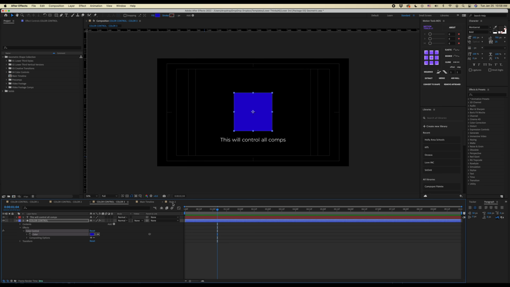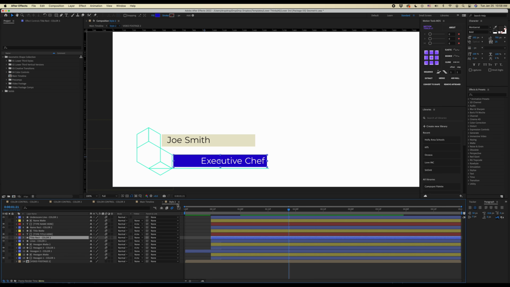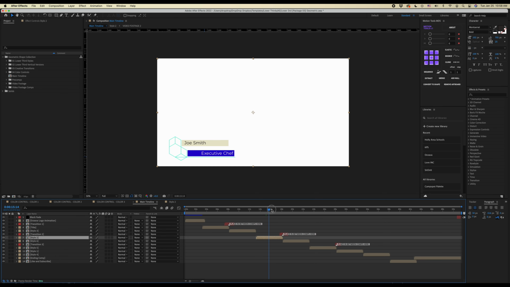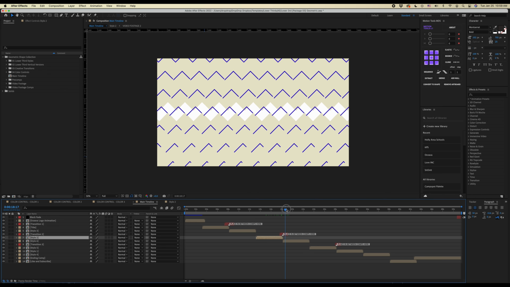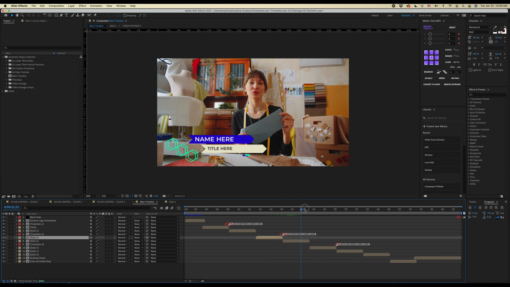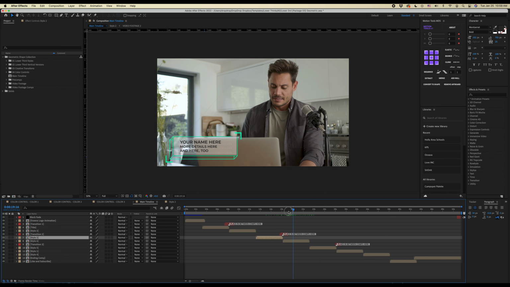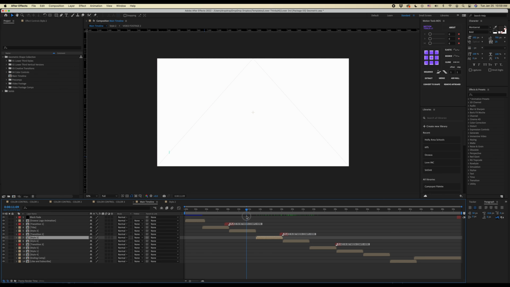Hit OK. Click back to your style 2. Boom. And if you hit the main timeline, you'll see that everything that was labeled color 3, including the zigzags or any other asset, has now been changed to that dark blue.